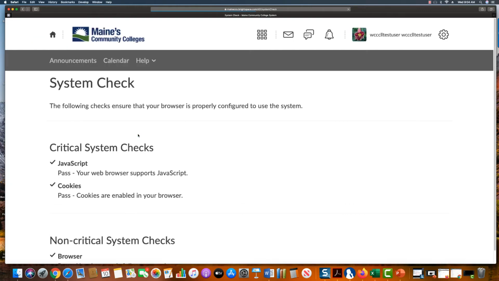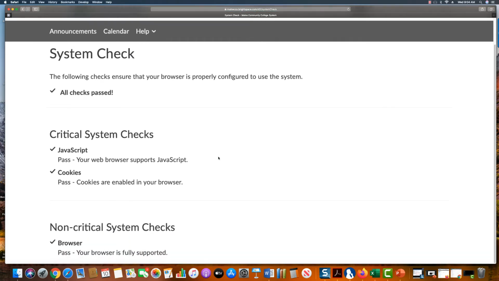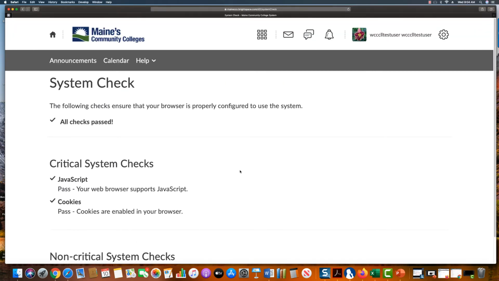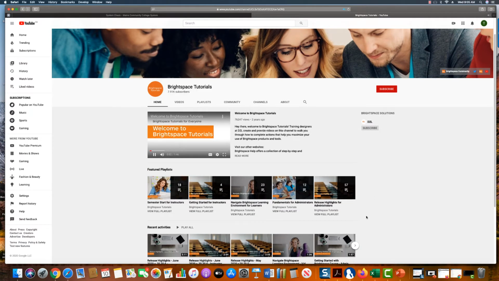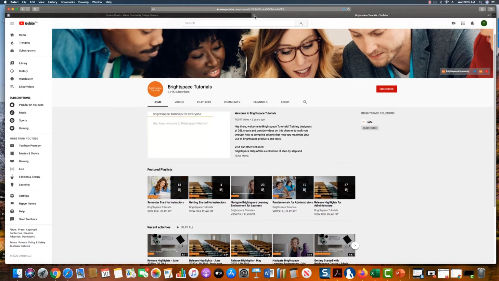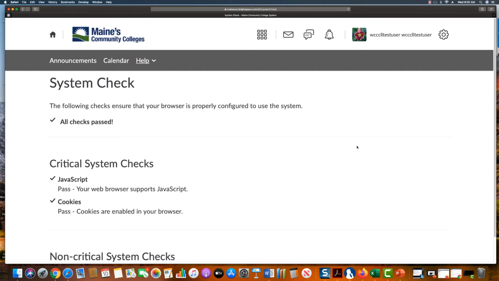You can click on systems check, and it'll let you know how your laptop or your computer is doing, if they have up-to-date Java, if your browser is good, so that you can optimize your experience while you're inside Brightspace. If I click on video tutorials, it just takes me to Brightspace's YouTube page or their channel, where they have tons of videos for instructors and for students, for administrators, anybody who needs to access information about Brightspace.